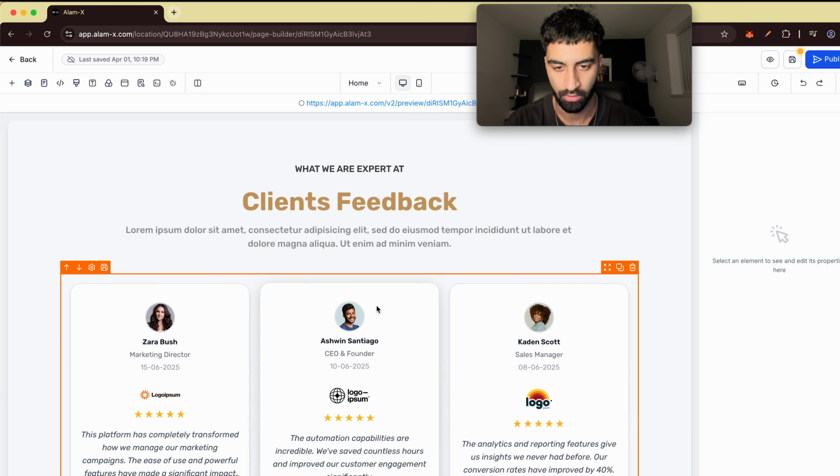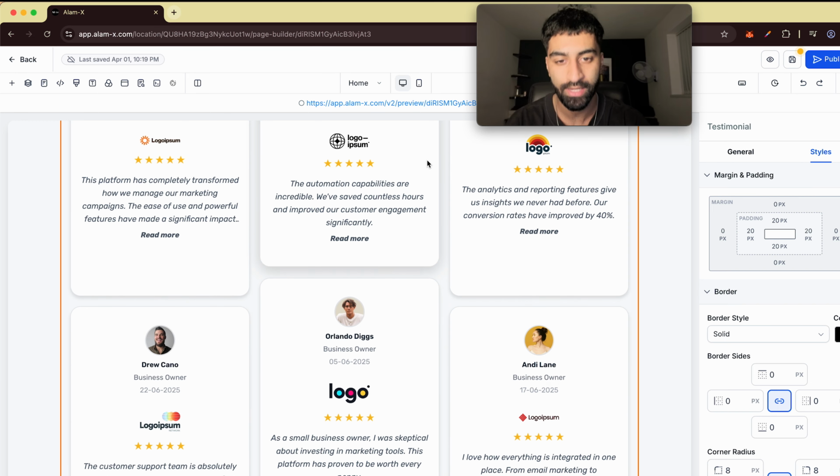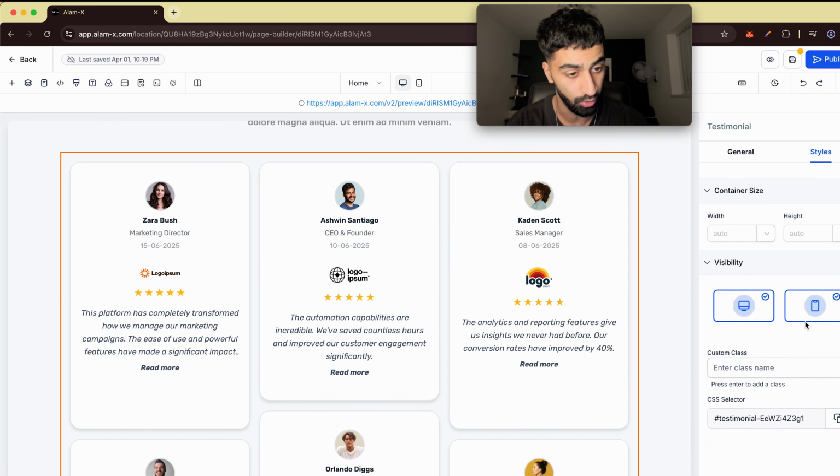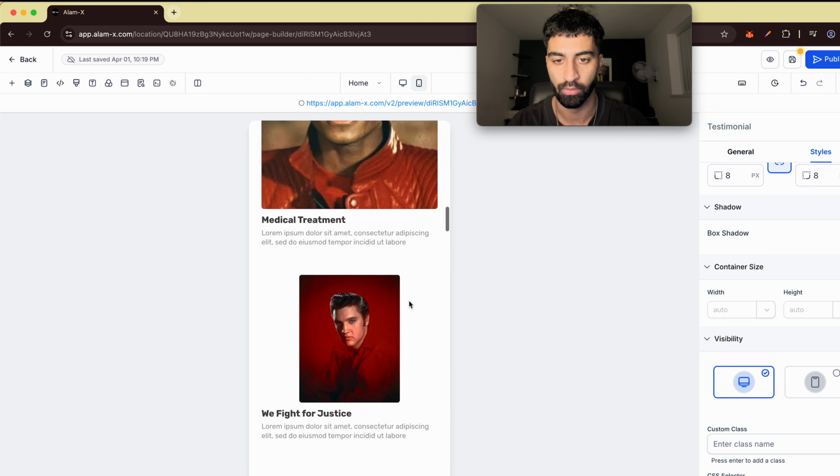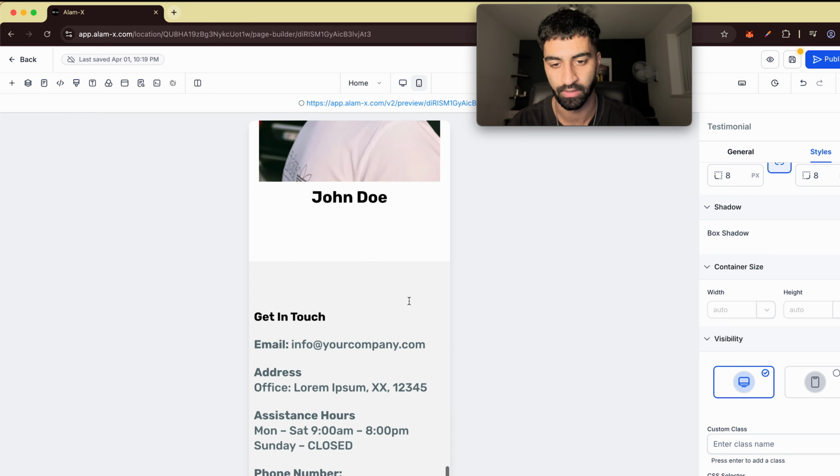Okay, let me just go back. Right, so it looks good here. What we do is we click it, go to styles, scroll all the way down. Now visibility: we don't want this visible on mobile because it doesn't look good. So just click that. Now it's visible on desktop, but boom, it's nowhere to be found.